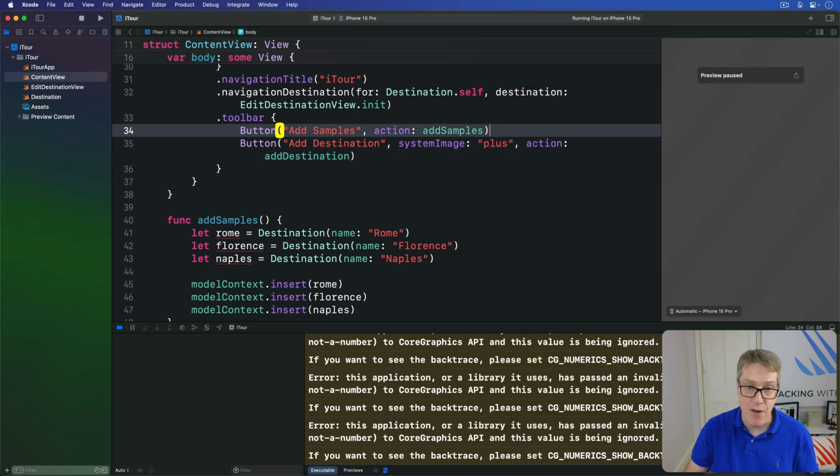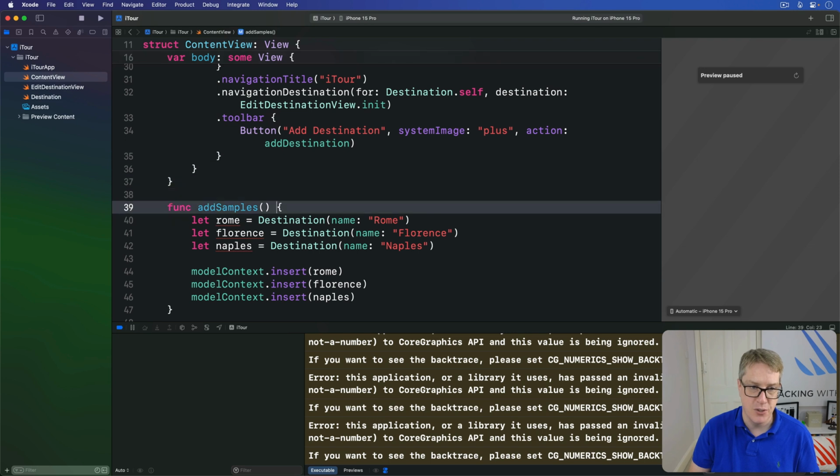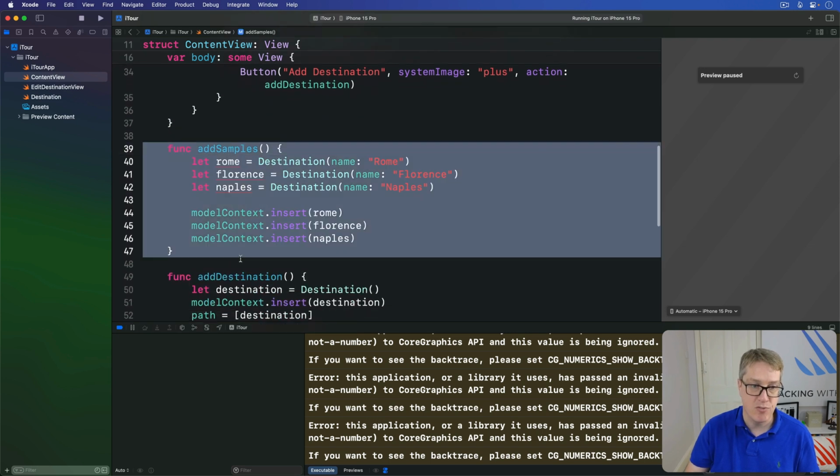With that done, you can now remove this add samples code. It's not required anymore. We're now dealing with real user data.